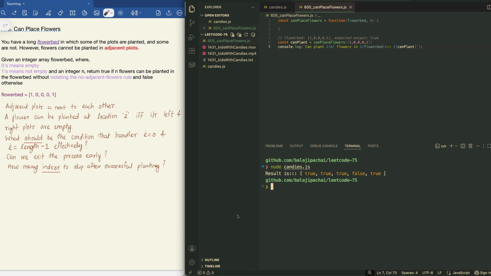So what has been given to you? You are given an integer array known as flower bed, where zeros means empty plot and ones means not empty plot. That is, if your flower bed has a 0, you can plant a flower over there. But you must remember that at that location, its adjacent elements should not have any flowers planted.